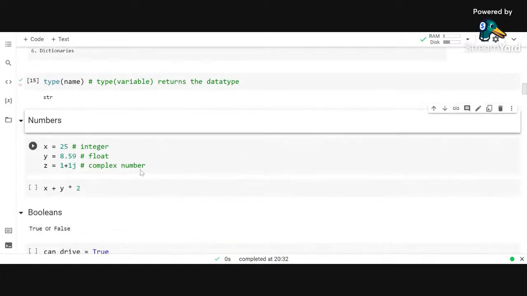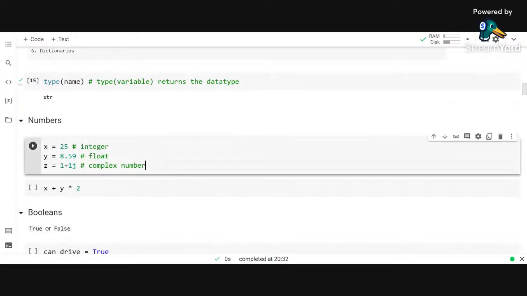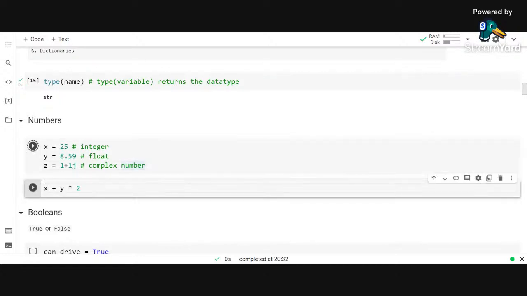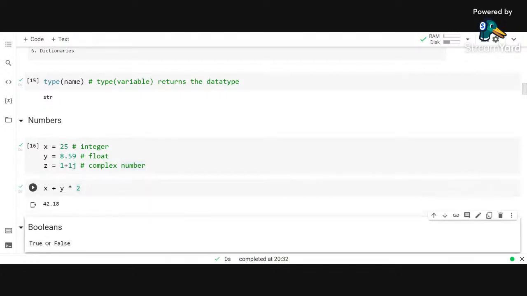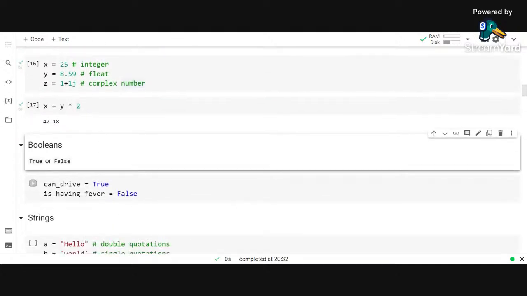Okay, so let's see numbers in detail. This is how you can define different types of numbers. We have integers in Python, we have floats, and we even have complex numbers. So declaring them is very easy. You can declare x equal to 25, so that is declared as an integer and the value 25 gets stored in x, right. And you can again connect these variables with operators just like we did when using Python as a calculator, and you will get the output.